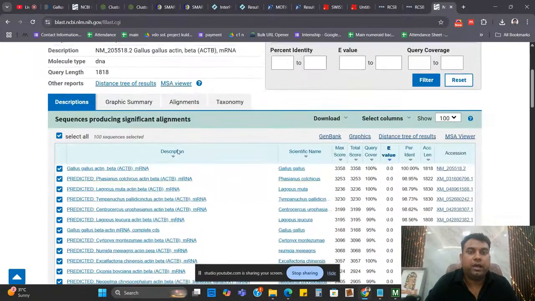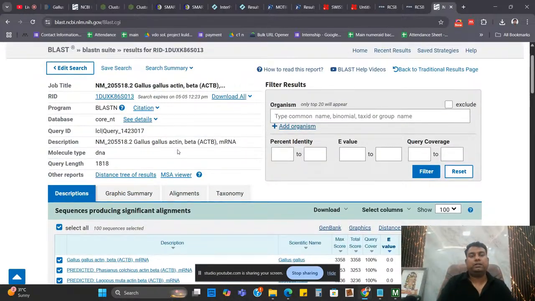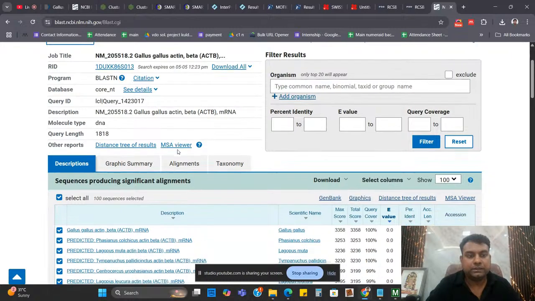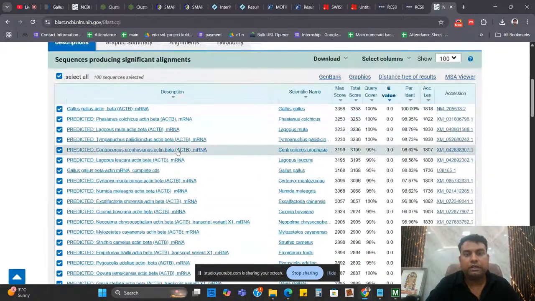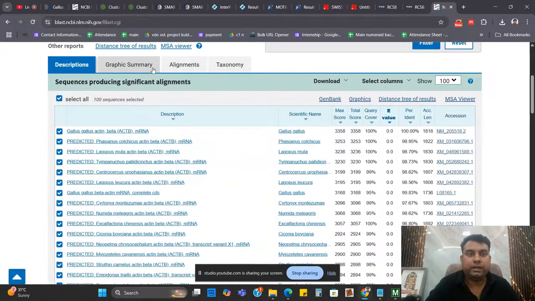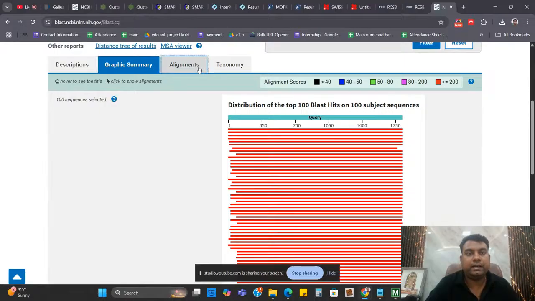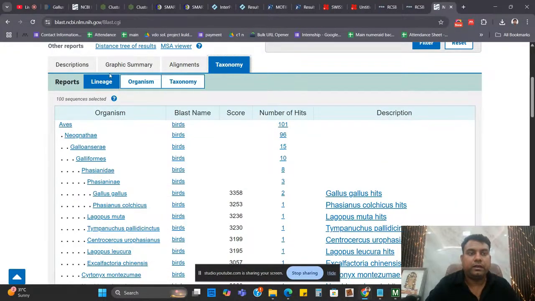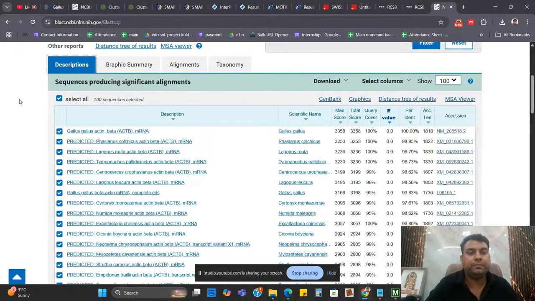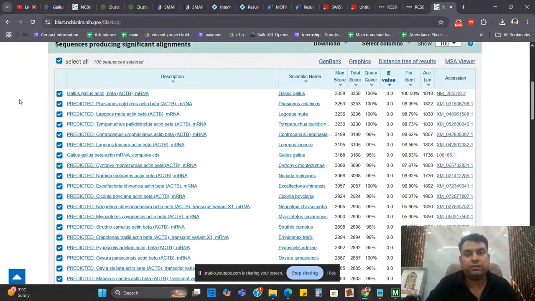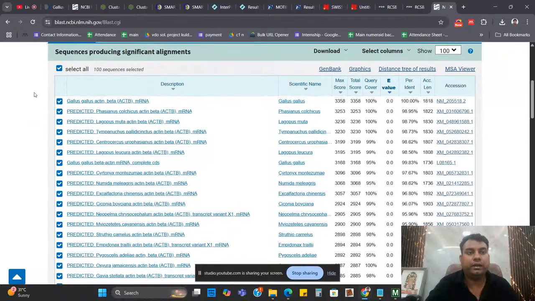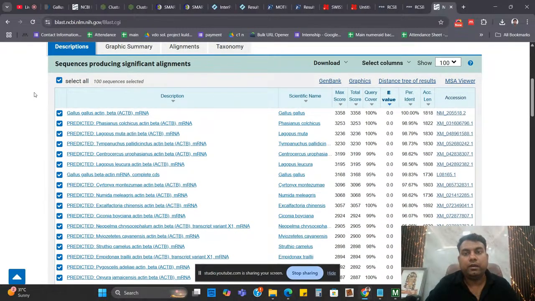Okay, so how to interpret the result of this blast? Because you have done blast, now you will get this data sheet, you will get graphical summaries, alignments, and taxonomies. But how to interpret it is the main thing, because if you don't know interpretation, you can't correlate it, then it is of no use. So whenever we are interpreting the blast result, we always look for three things. First one is e-value, second one is query coverage, third one is percent identity.